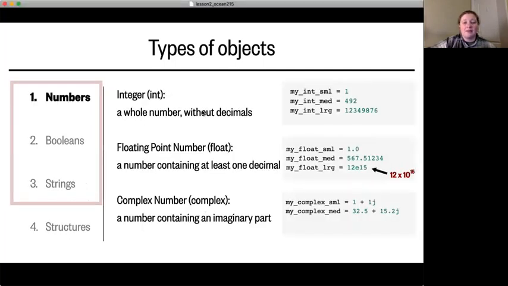So there are 3 types of numbers in Python. First, you have an integer, which is a whole number without decimals, right? These can be any size, so you have sort of a small, medium, and large here. But you notice that none of them have decimals, so they're all whole numbers or integers. On the other side of that is a floating point number, or a float, and that is a number containing at least 1 decimal. So in this case, you have 1, which is the same as up here, but because it has this decimal, it's a float.